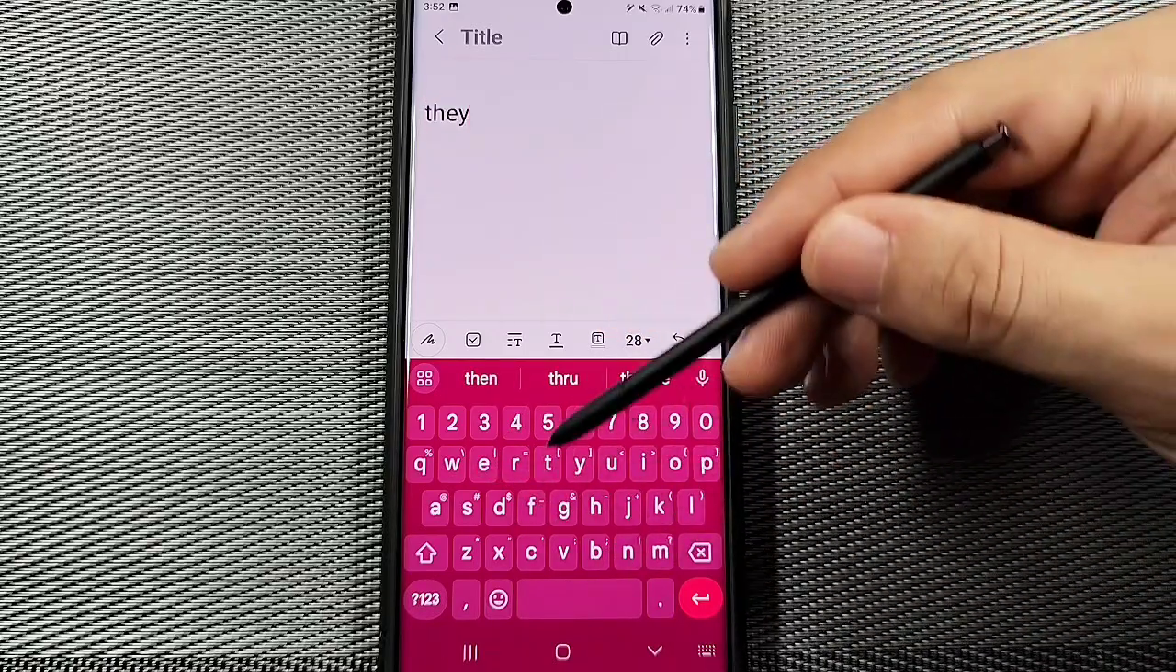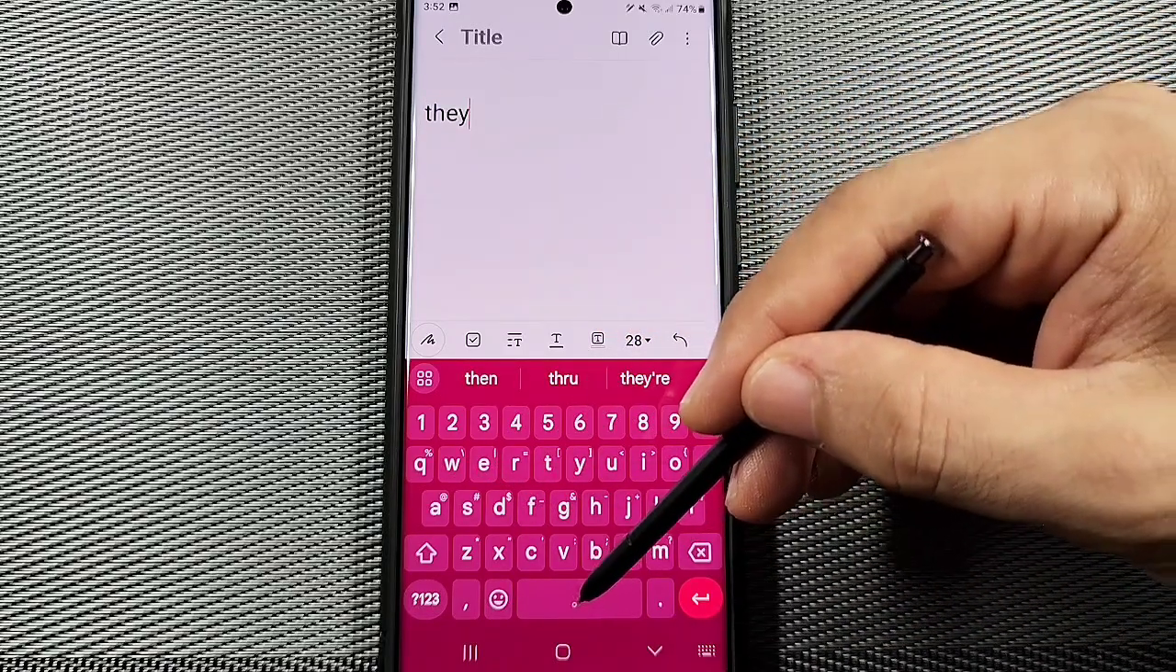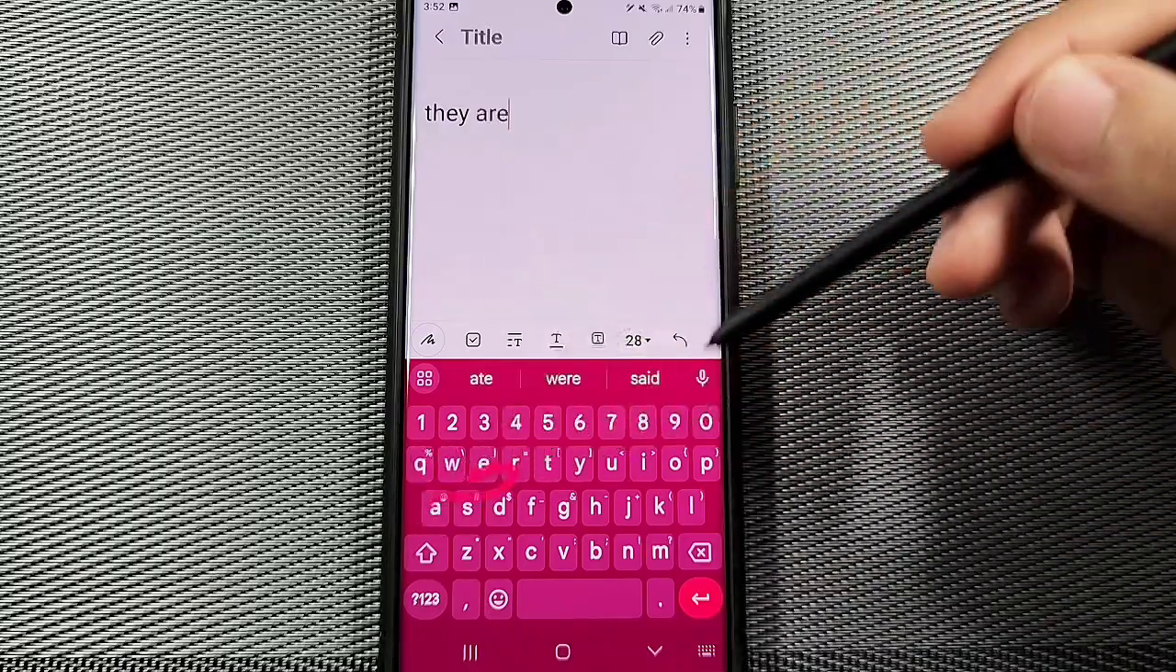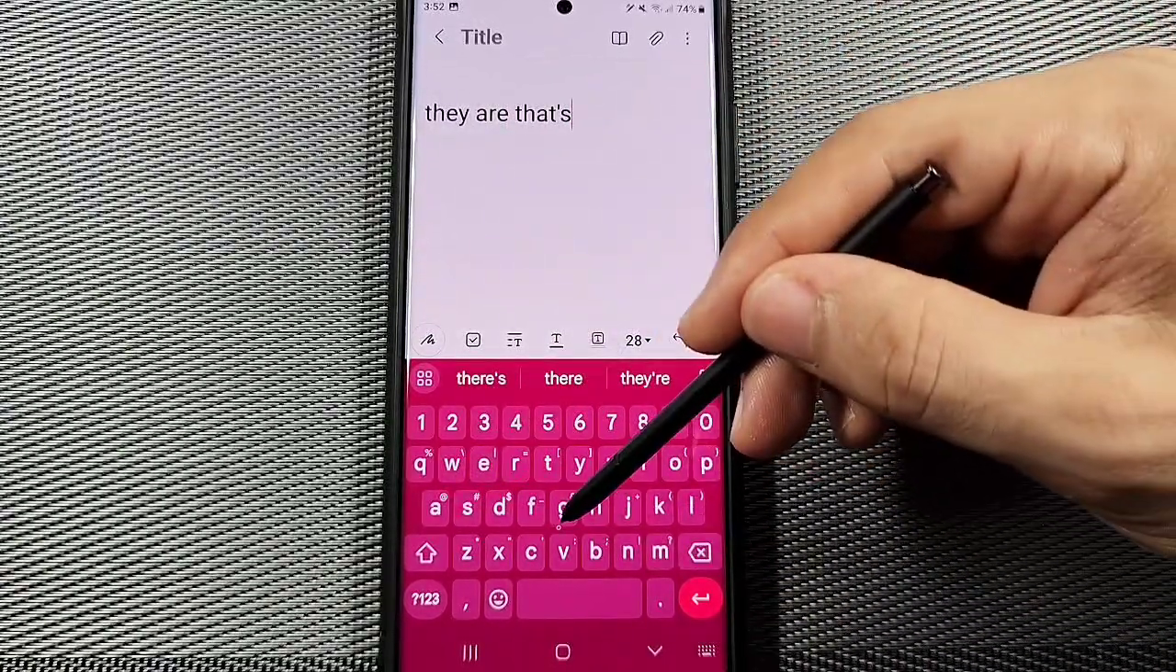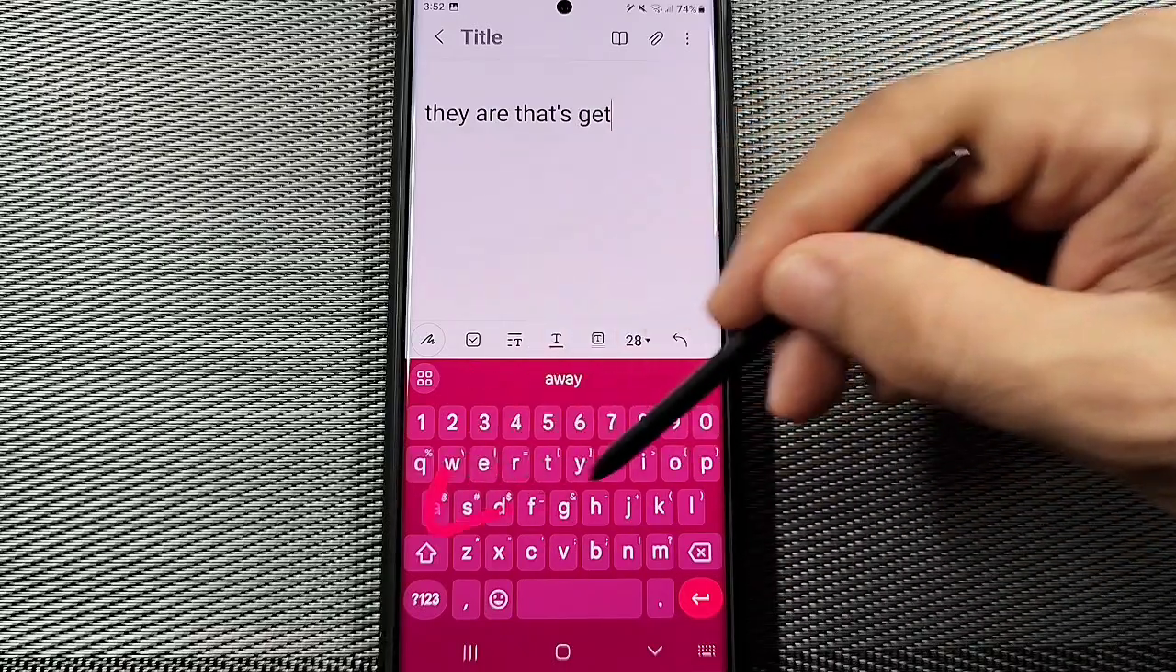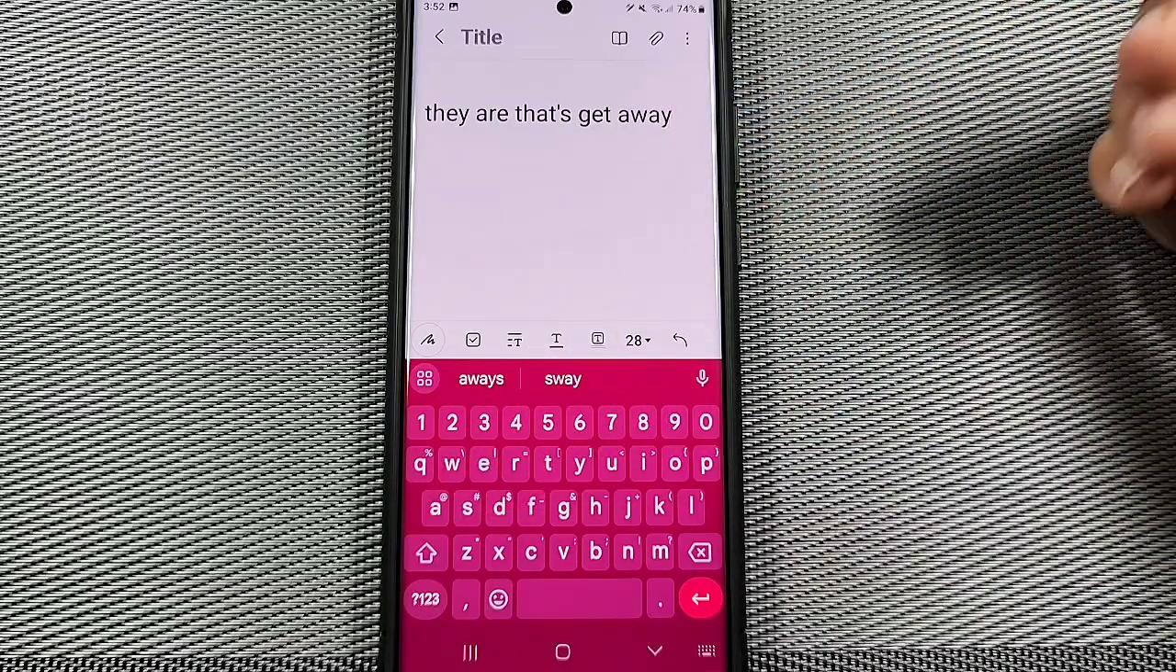You'll see that little gesture trail followed, and then you hit the space bar here, and you just go like that. That's how the gliding works, okay?